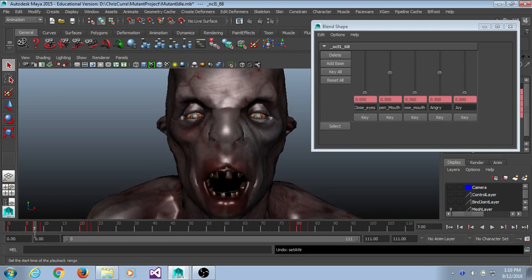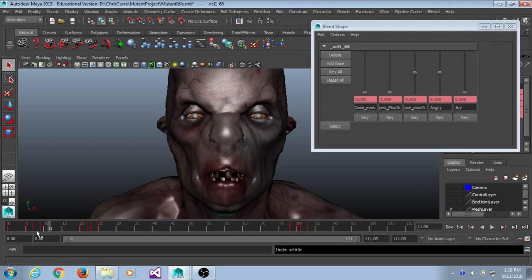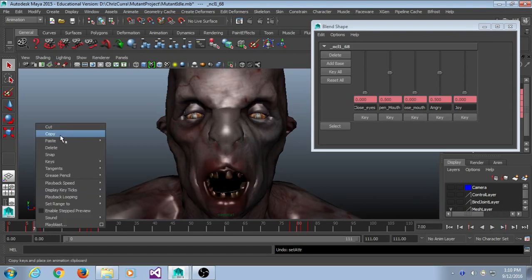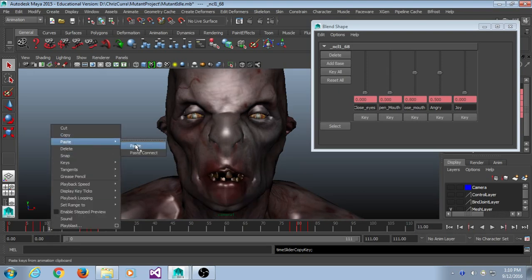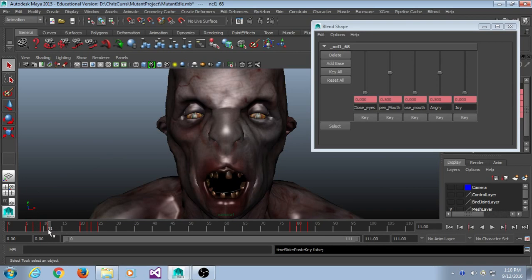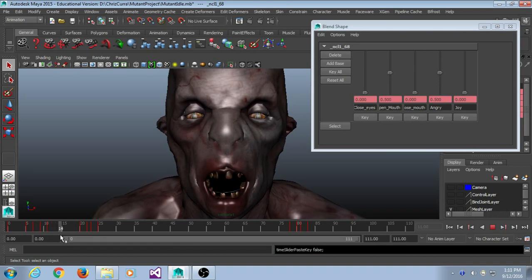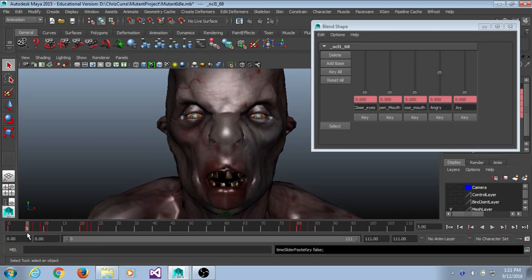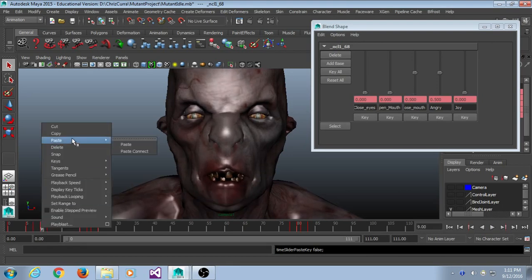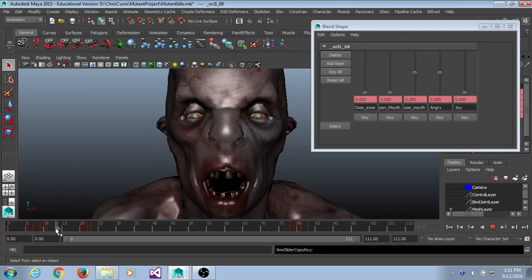Okay. Now what I'm going to do is copy frame 7 and paste it on frame 11. So right click on frame 7 and go to copy. Move to frame 11 and hit paste. Right click on the timeline to do this. And then copy frame 9 and put it on frame 13.